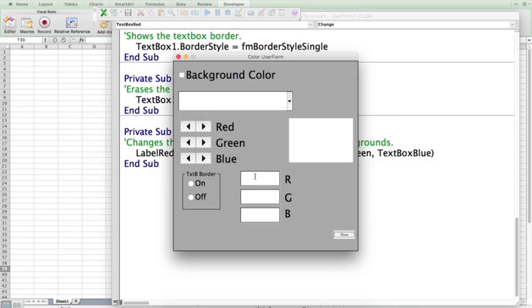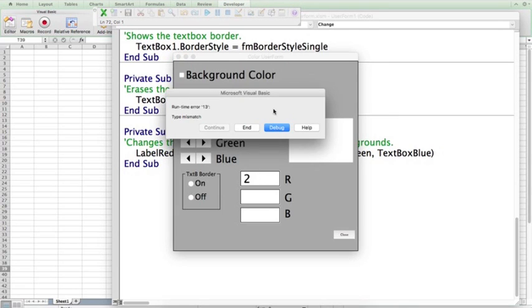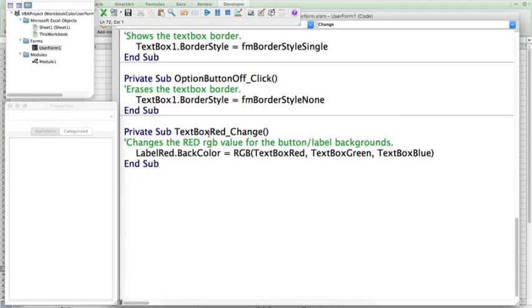So now when I run this, I can type in 20. As soon as I start typing something in, an error is going to appear. And that's because as soon as we change this text box red value, it's taking in the values for text box green and text box blue, but there is no value for that currently.